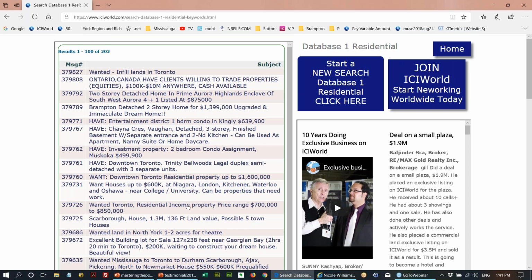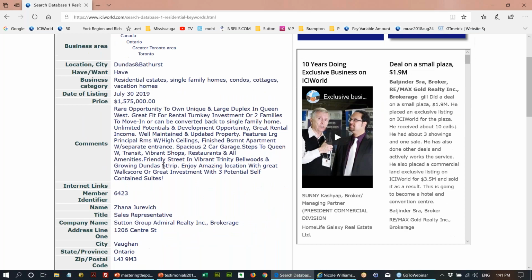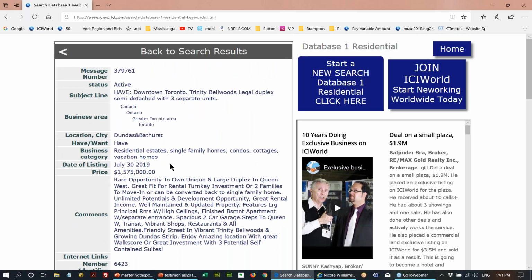Now, if you have trouble seeing that at the back, just bring it up on your phone. Just click on residential on your phone. If you don't have the app, you can go to the App Store right now and search for ICIWorld and install it. It's a free app for you. Then you'll see there are haves and wants coming in. If somebody is interested in one of these, say a legal duplex, they can click on it, go down the screen, and there's the information. If you have somebody for this property, you make an appointment, you go show it, and you make $30,000.